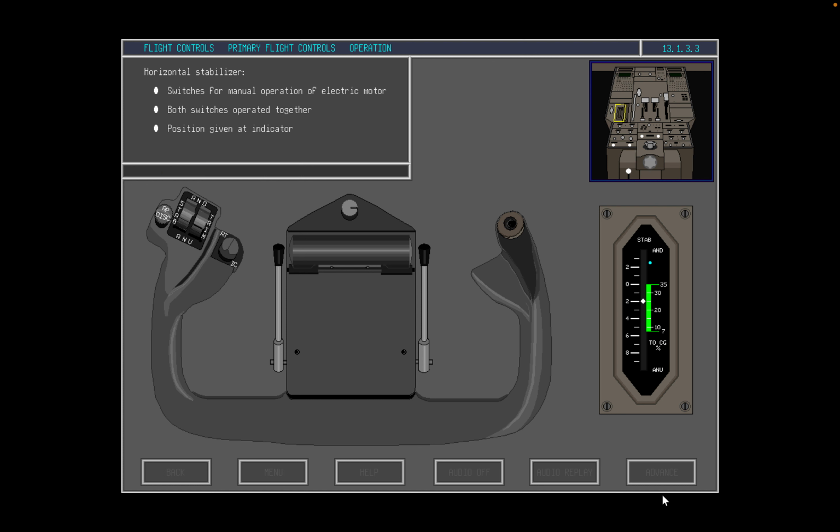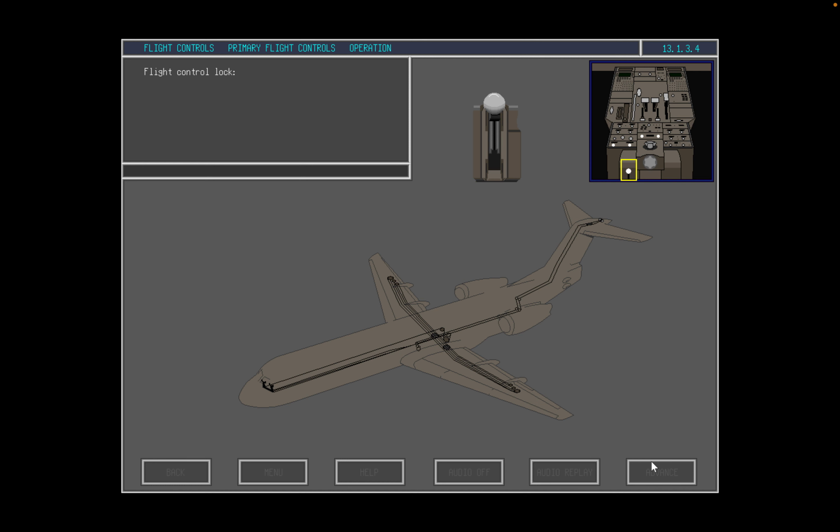Touch the trim switches to move the stabilizer up 1 degree. The stabilizer is now trimmed 3 degrees up, shown by the pointer on the stabilizer trim indicator. Manual electrical trim and trim wheel operation of the horizontal stabilizer require hydraulic pressure availability.